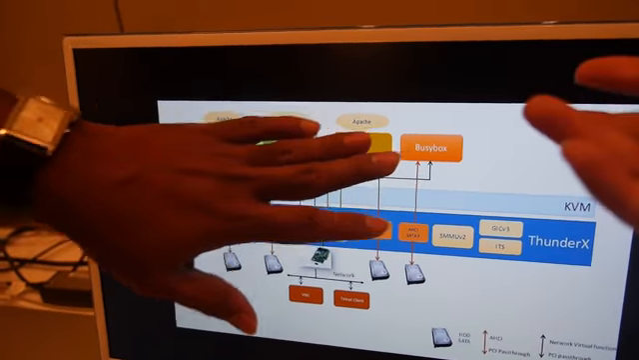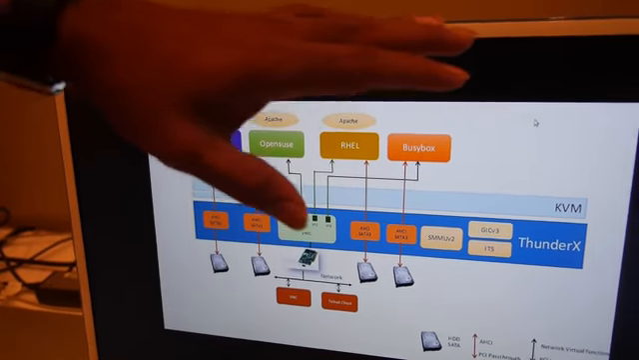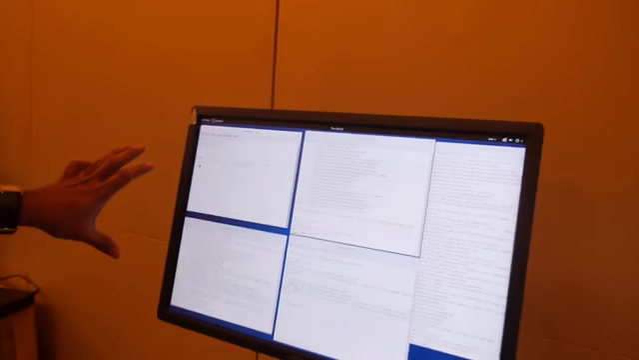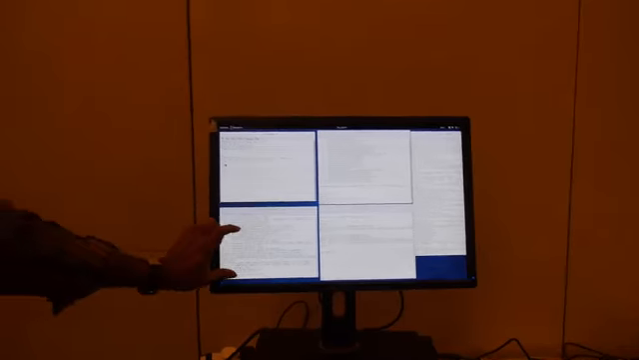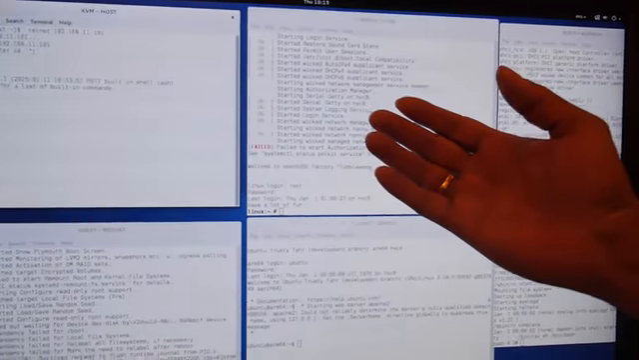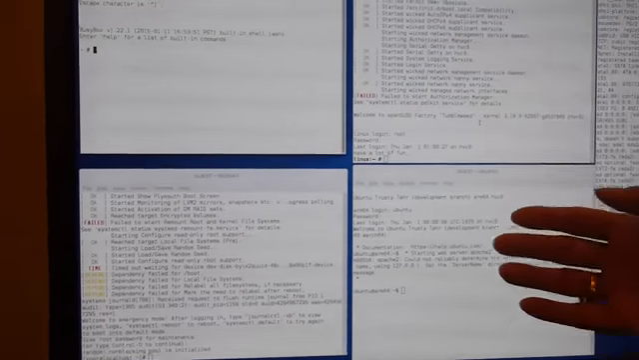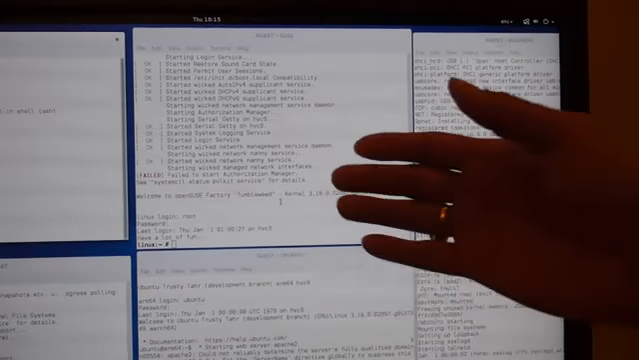And it can run at the same time? Yes, at the same time. And you can see here all are running at the same time. You have a Cavium host running a simple BusyBox, and here is an OpenSUSE test running, and a Red Hat test running, and Ubuntu, and a simple BusyBox with a device assignment.